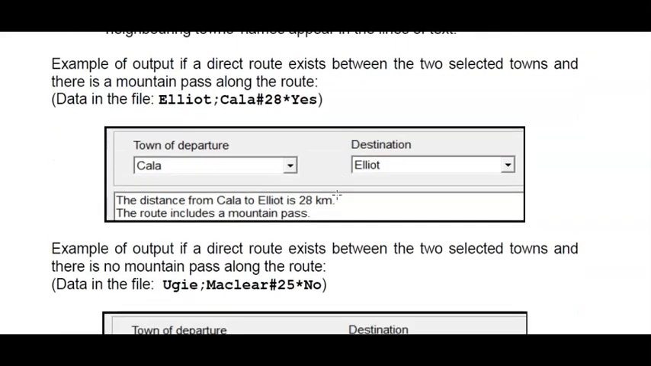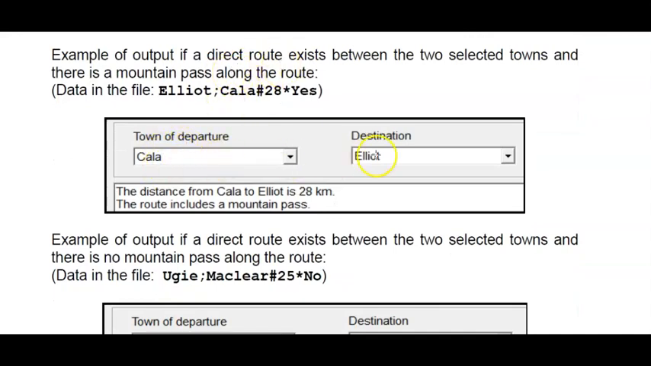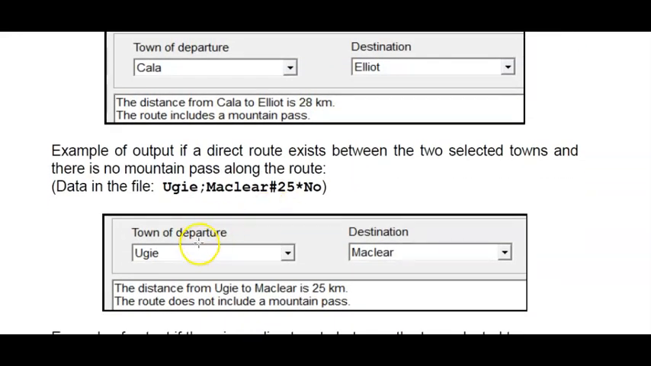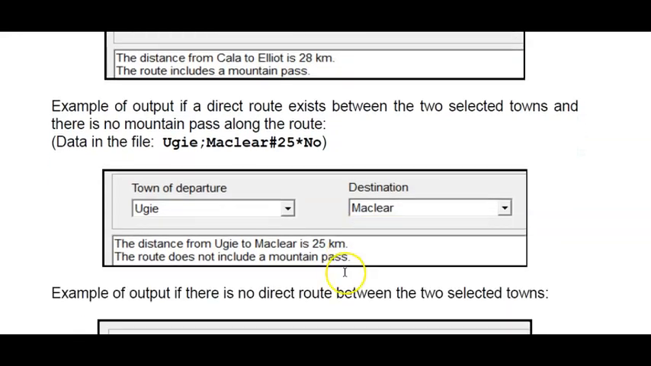There we go. Here is when Carla and Elliot was selected. It says there the two names and then the distance, and then it included a mountain pass. Then we have another one here with a strange name, Oogie, I don't know, and McClear. The distance there was 25 kilometers, but it does not contain a mountain pass, so test your program with this as well. And then there is a third one.